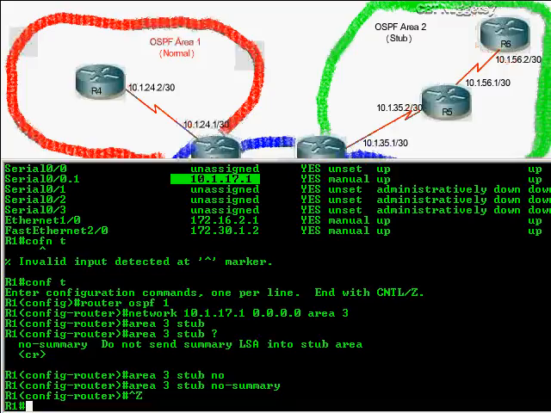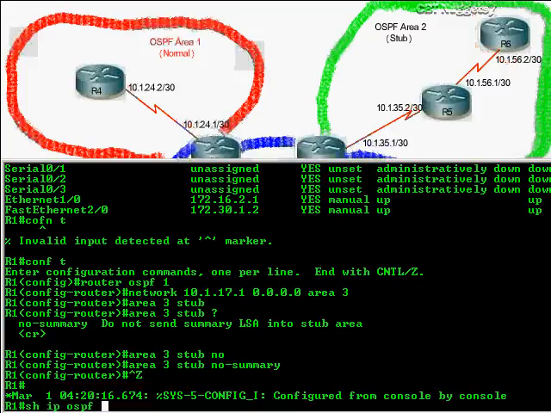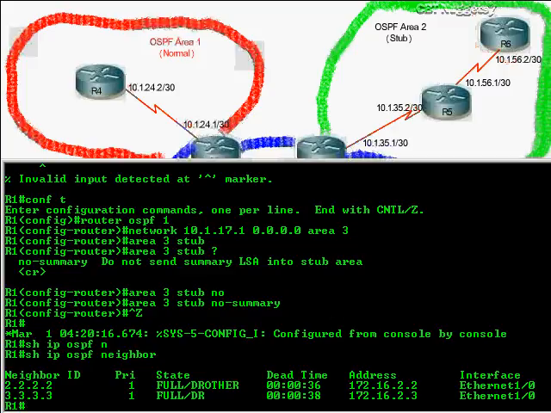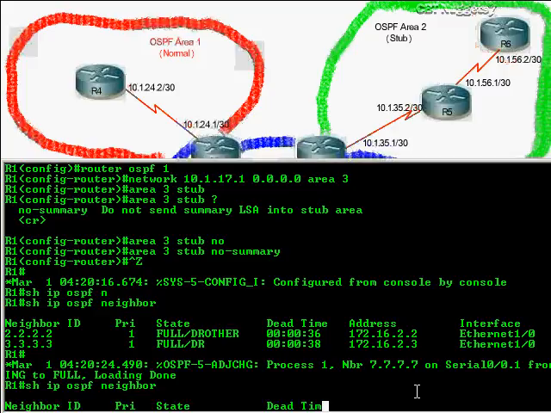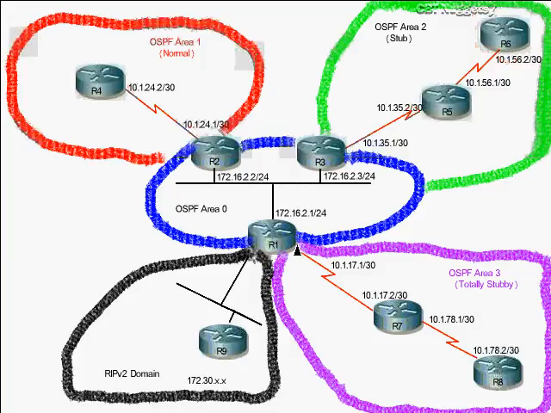Control Z, let me do a show IP OSPF neighbor, and we should, give it some time, it'll form a relationship, there we go, with router 7, and notice this, full, nothing. Well, remember, this is a point-to-point link between these two routers, so there's not going to be a DR or a BDR, so we won't see them in that case.